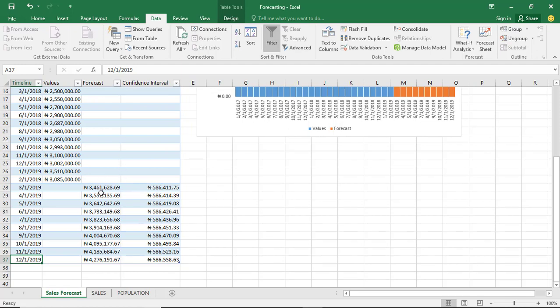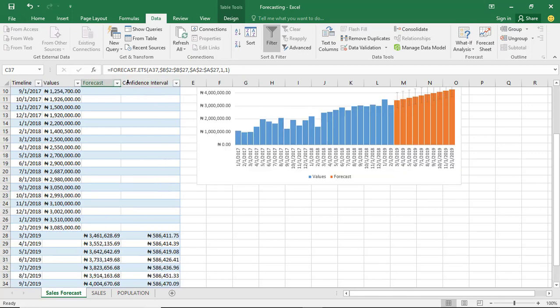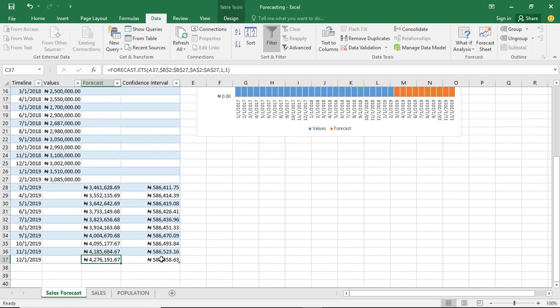We have successfully forecasted our sales, and you'll see the amount we are likely to realize for March, this one for April, and till January. And we have this thing called the confidence interval. The confidence interval just reflects a good interval that is likely to exist between the sales of one month and the next month. The new column that shows up here is the forecast itself, the value you are likely to realize. And it's as simple as that.